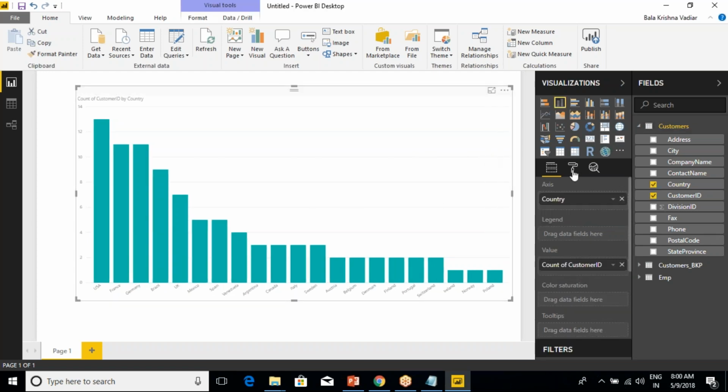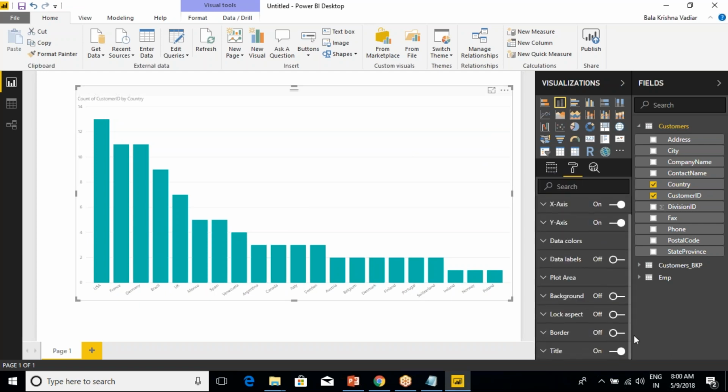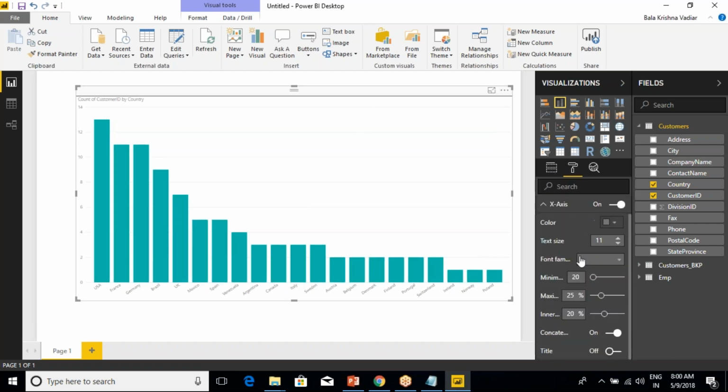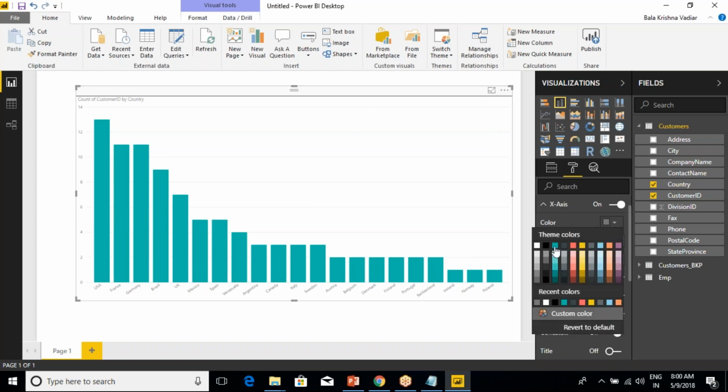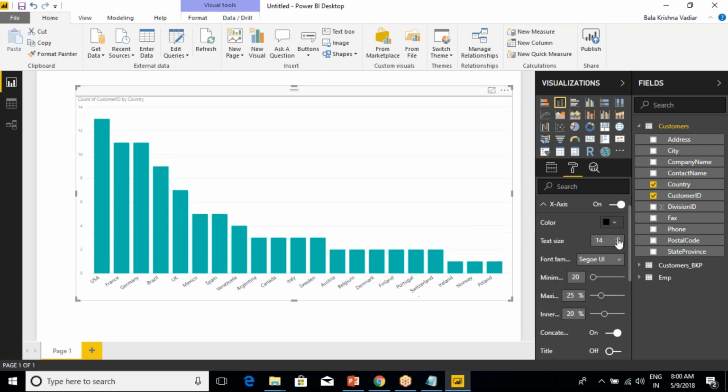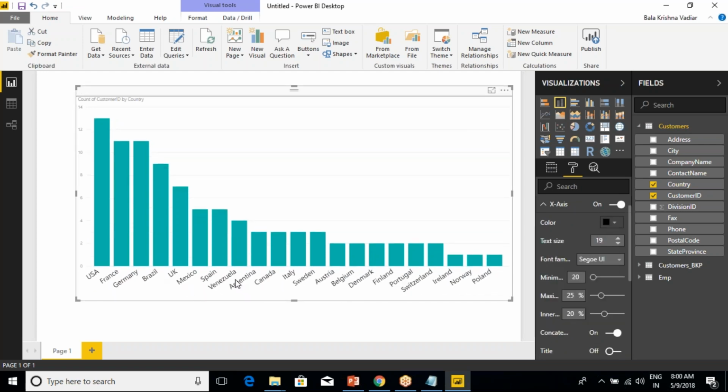So now let me quickly increase the formatting a little bit. We need to go to the second tab called format option. I'm enabling the border, the x-axis, changing this to black color and increasing it a little bit. See this one, we can read the country names. On top of each bar, I would like to display how many customers, 10 customers, 15 customers. That comes under data labels.